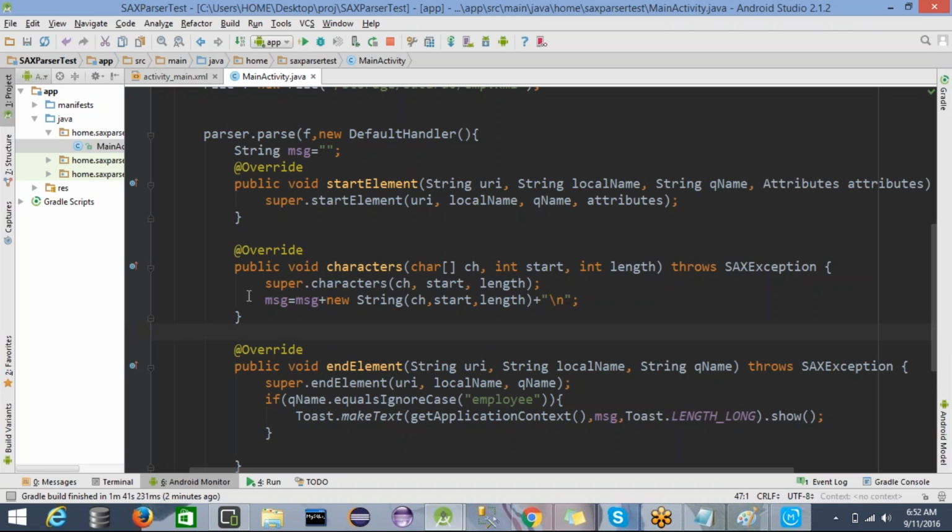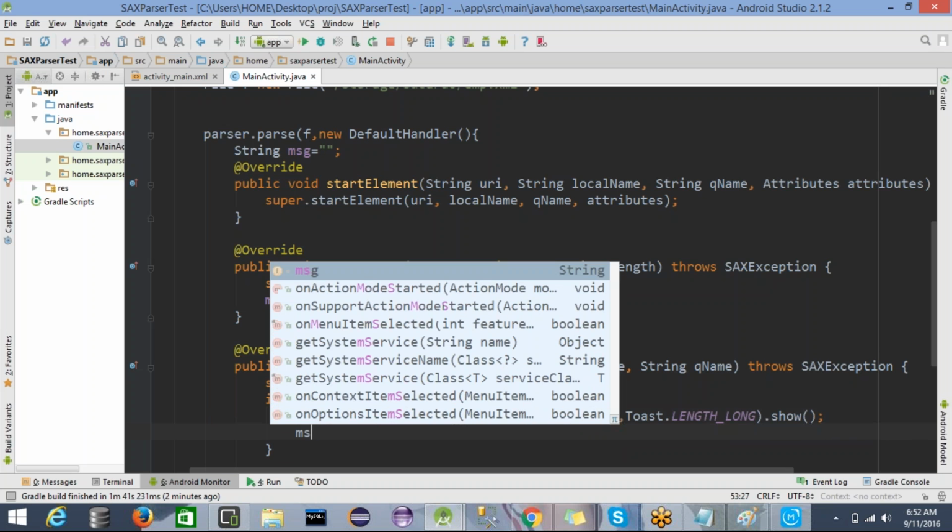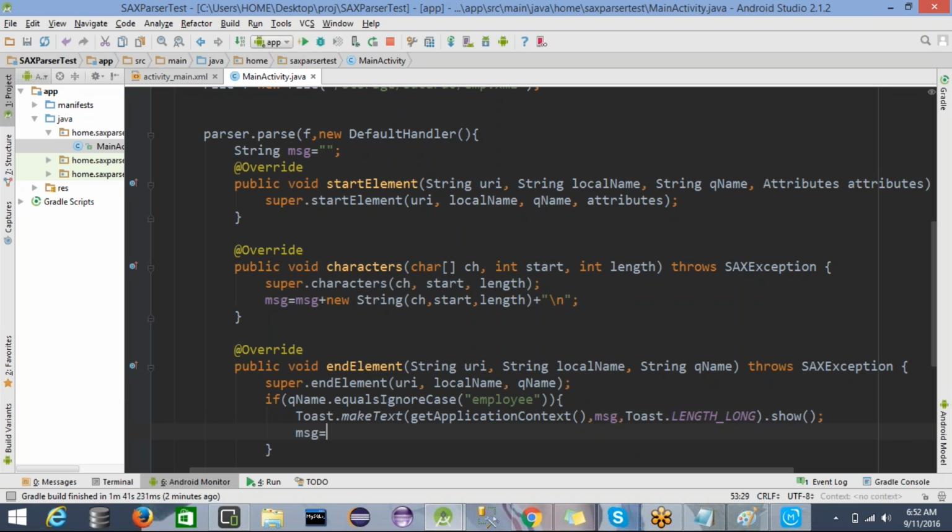Because we are storing the data into MSG, and we displayed the data. The second record also is going to append to the MSG, right? So what we have to do is, after completion of one record, we have to make MSG equal to empty. If you make it empty, then you will not get the problem.